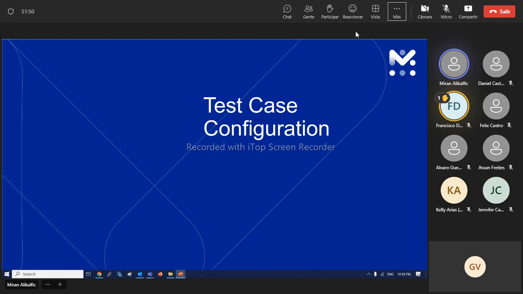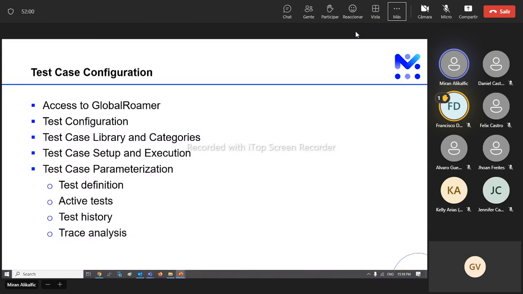So let's move on. It will be much easier to understand later on. So, test case configuration. We are now putting our hands on the tool. We will show you how to access Global Roamer, how to configure tests, how to set up or choose tests from our extensive test case library where we have different categories and so on. And then how to set up your test, how to execute your test.